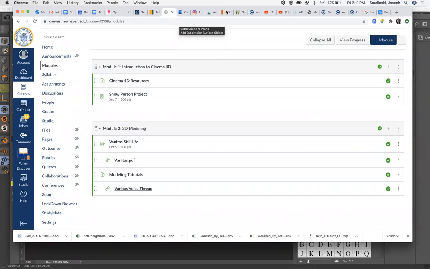Hey everybody, this is a quick tutorial to cover using VoiceThread with Canvas. So VoiceThread is a tool that you can use to do a virtual critique with your students, and faculty and students can comment on individual works, give feedback, and see all the work all in one place.